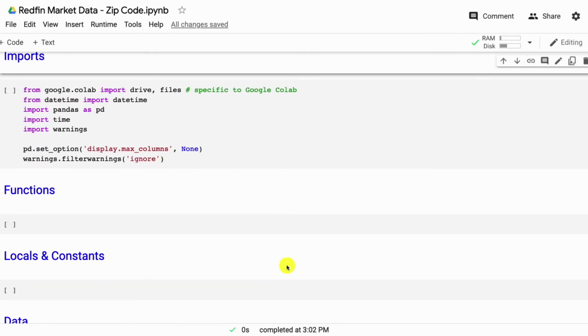Now for the first step, we're going to be using some libraries in order to download our data, as well as extract our data and see how long it takes to run. So here you can either press play or hit Shift Enter in order to run this cell.